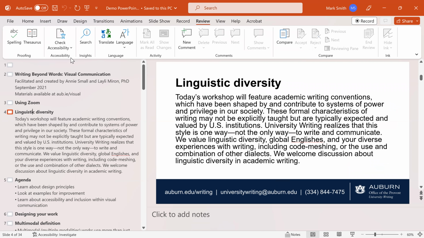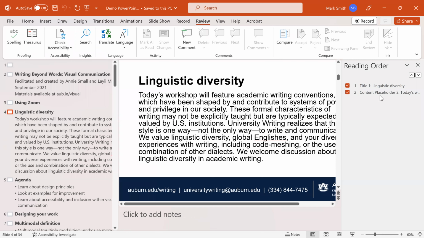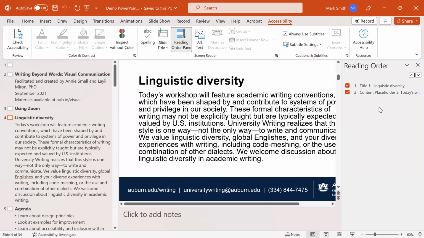Also, if we wanted to look at reading order, we can go to the Review tab, and then under Check Accessibility, it will have alt text and also reading order. Reading order will put things in the order that the screen reader is actually going to go through on each slide. One thing to note is that on Apple computers, on Macs, this will be called the selection pane instead of the reading order.